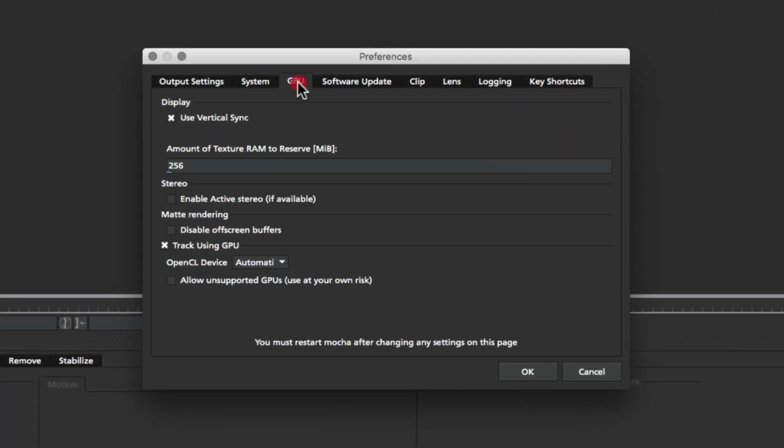5 plugin option. You can switch the GPU tracking on and off in preferences, allowing Mocha to either automatically choose the best supported OpenCL device or pick your own. You can also switch on unsupported cards if you're confident your device will work and you want to experiment.